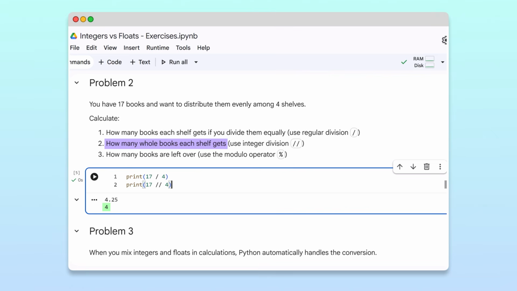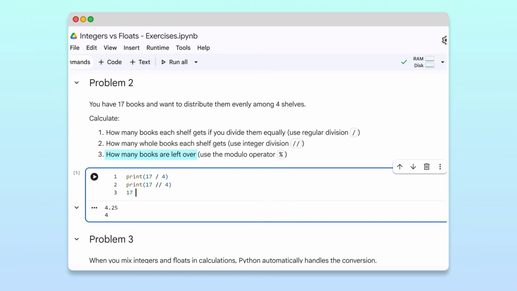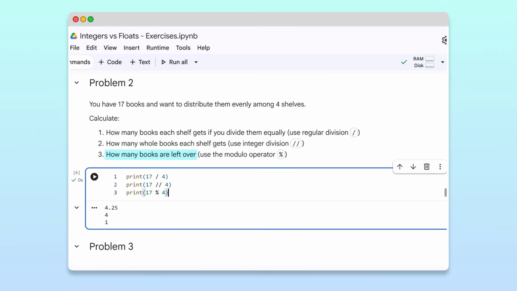Now, if each shelf gets 4 books out of 17, there should be some left over. To find out how many, on the next line, we use the modulo operator and print the result. Running the cell one more time, we see that there's 1 book left over after putting 4 books on each shelf. Nice! Now we've seen how regular division gives us the exact decimal answer, integer division gives us just the whole number part, and modulo gives us the remainder.